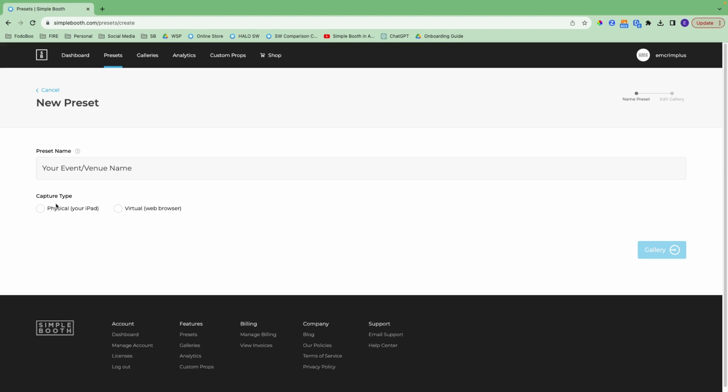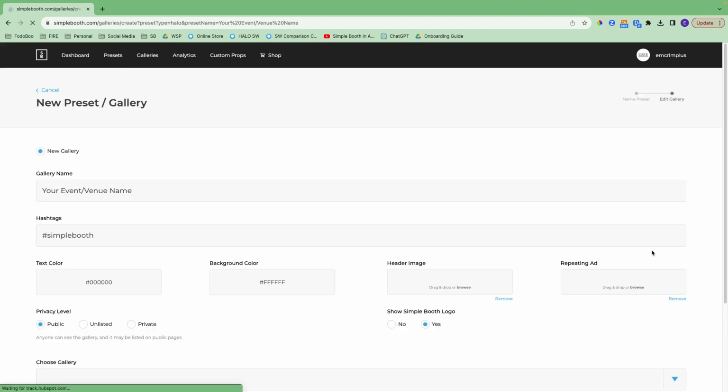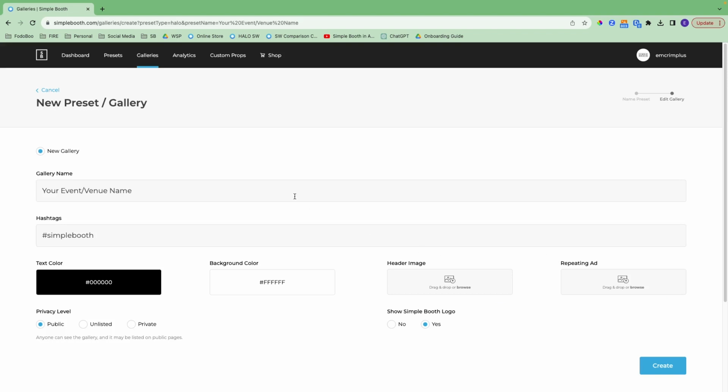Then you'll choose your capture type. If you're using the app on the iPad, you'll go with physical. If you're creating this for a virtual experience, you'll choose virtual for the web browser. So now it's going to have me create the basic settings for the gallery.